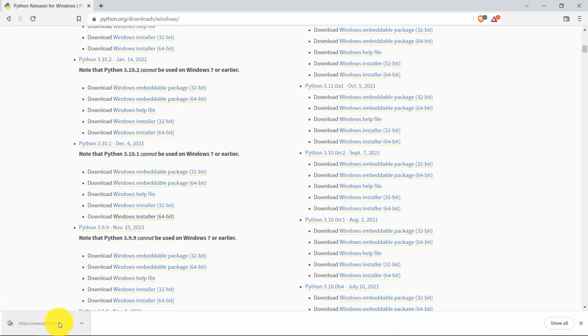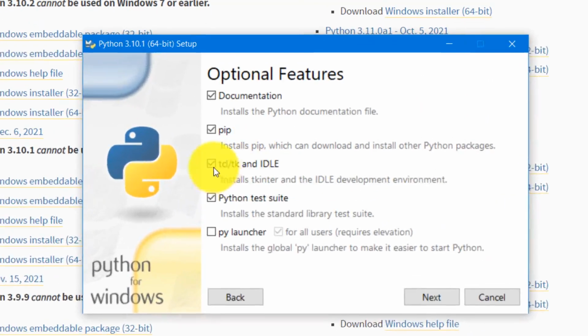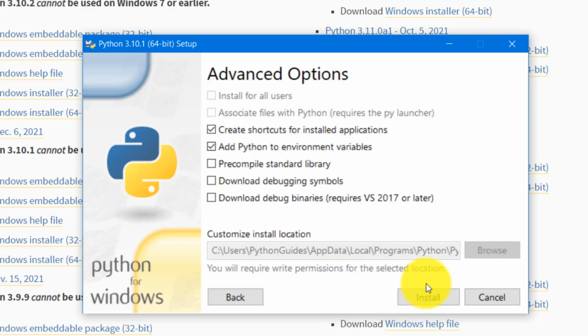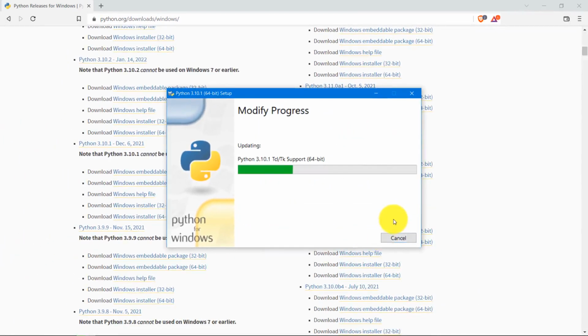Once the file is downloaded, click to start the wizard. On that wizard, since you already have Python installed, it will show you three options: modify, repair and uninstall. Click on modify, and here you have to check this checkbox if it is already not checked, and then click on next. And then you need to click on install button, and then Tkinter will be installed on your Windows 10 operating system.